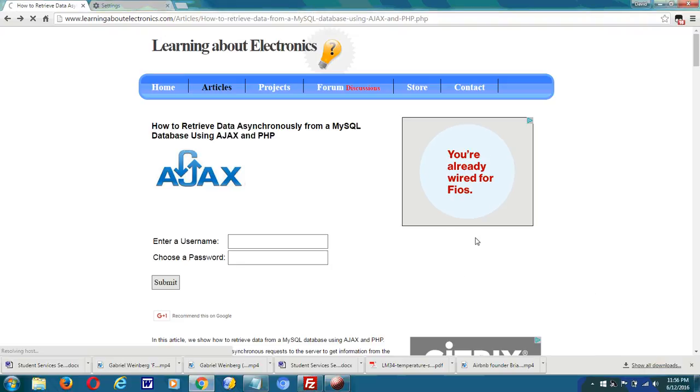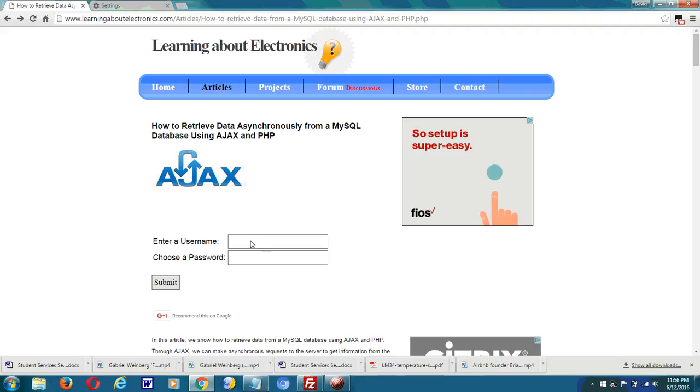Hey guys, this is a tutorial on how to retrieve data asynchronously from a MySQL database using AJAX and PHP. So this is my website. In this I create a tutorial on how to retrieve data asynchronously from a MySQL database using AJAX and PHP. And if I go to this form right here, it's a form where a user enters a username and password.